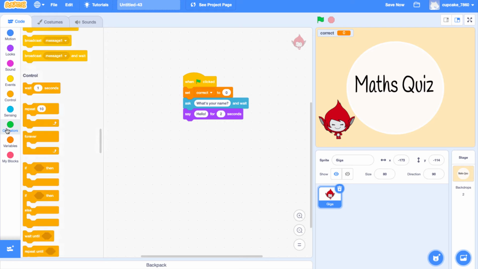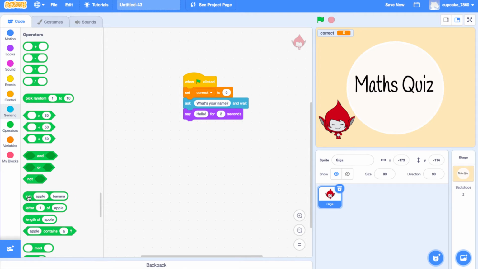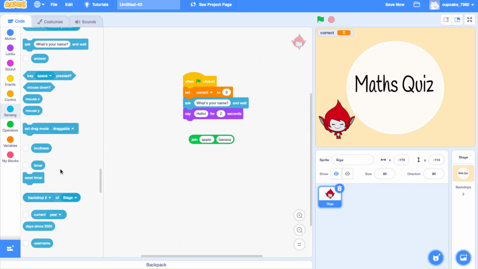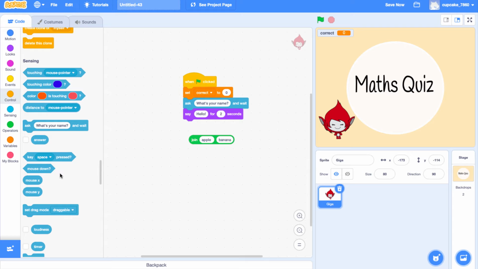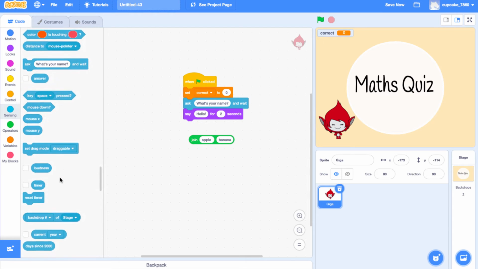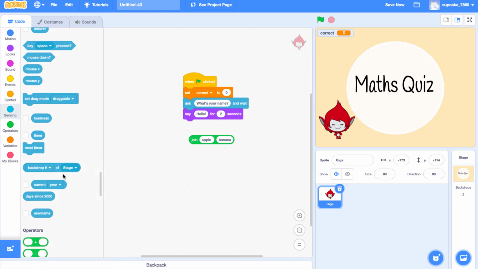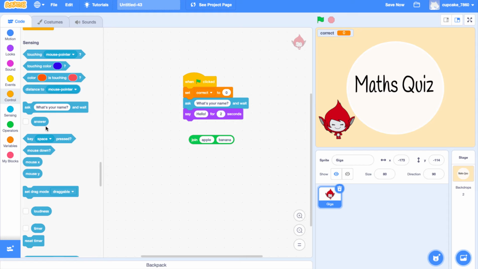Now I'm going to go into operators and get a block that we haven't actually used before, and this block is called join apple and banana. I'm going to go into the sensing category and get the answer block. This block we're going to put in the place where it says banana, and where it says apple we're going to write hello. So we're going to write join hello to answer, so it says hello and then your name.